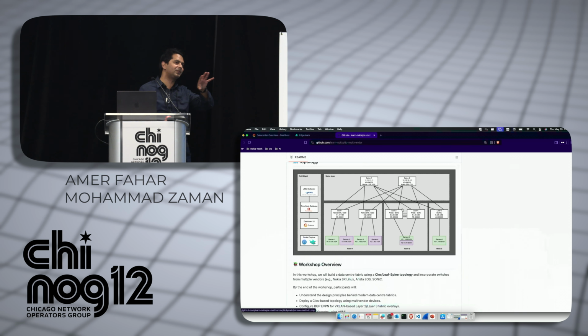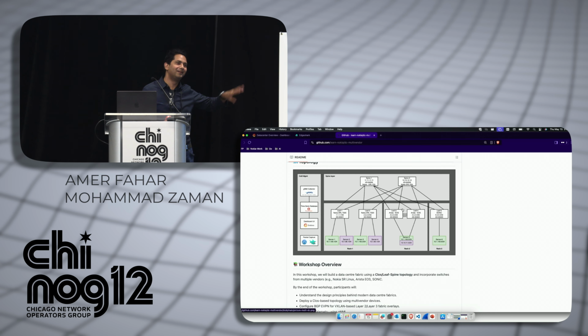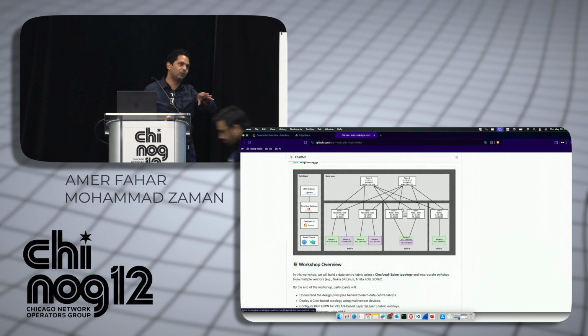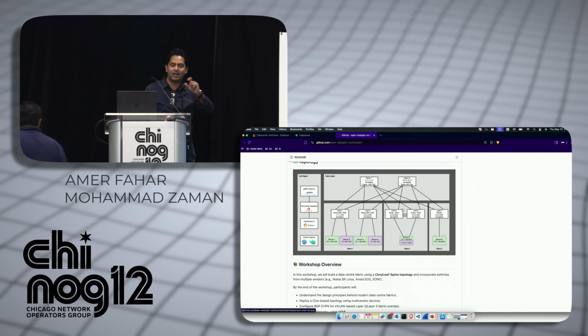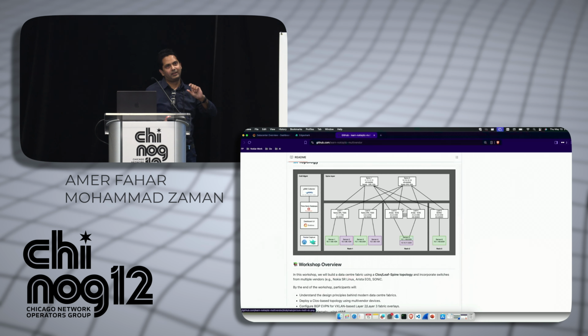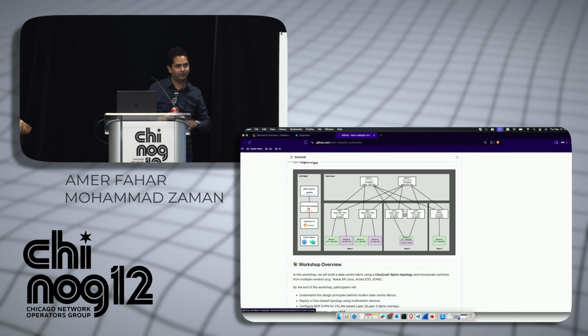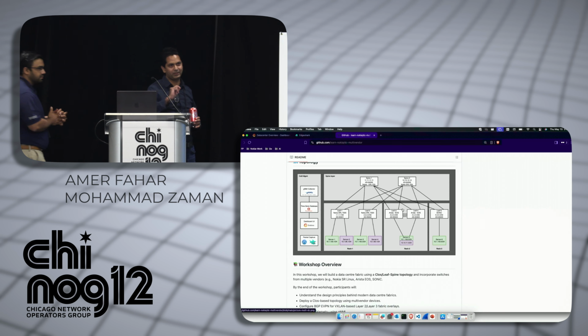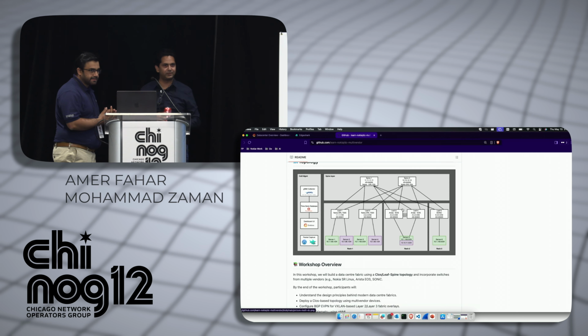So yes, there isn't a visual representation, but in VS Code, I believe the plugin allows you to have a visual representation, and then you'll be able to actually log into the box once it deploys.